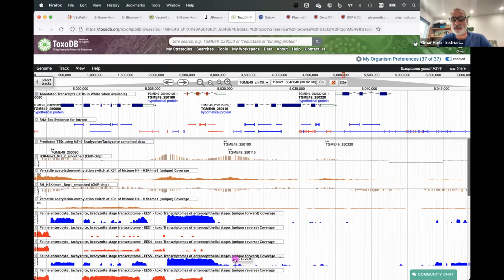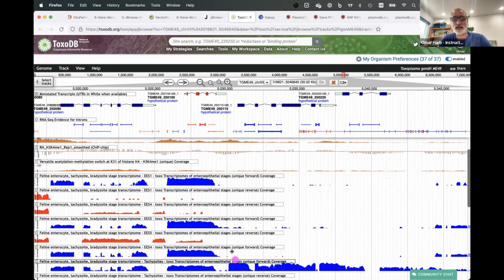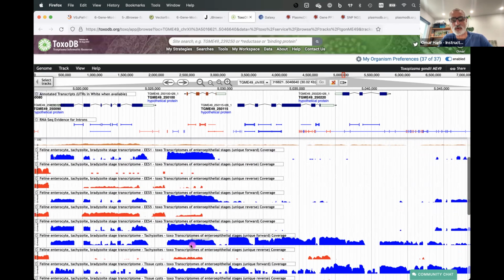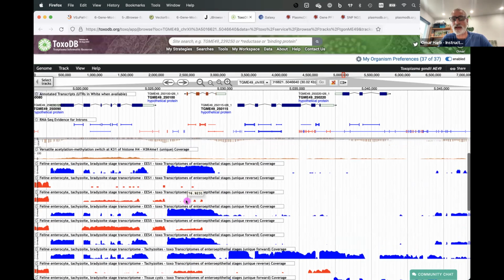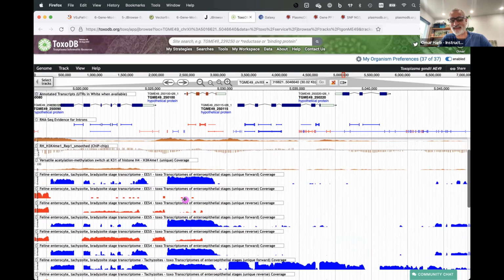And then the other thing I have is I've turned on the RNA sequence data from the cat stages, and actually this experiment has cat stages, and then it also has the tachyzoite and bradyzoite stages, or cyst stages, from Toxoplasma. They're blue and red, and this is because it's a strand-specific, strand-aware experiment. So the experiment is done in a way where each strand of the transcripts coming from each strand of your DNA, you're able to mark them and follow them through the entire experiment.